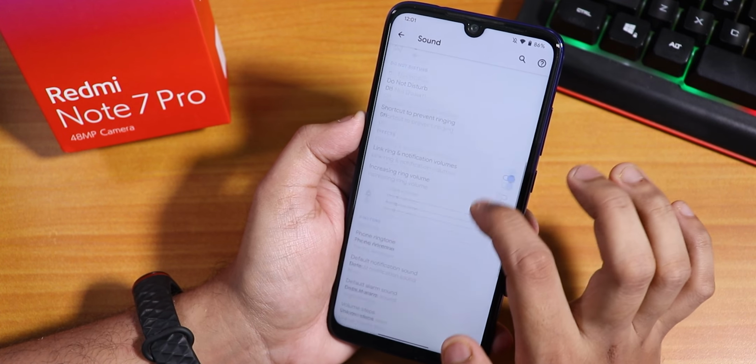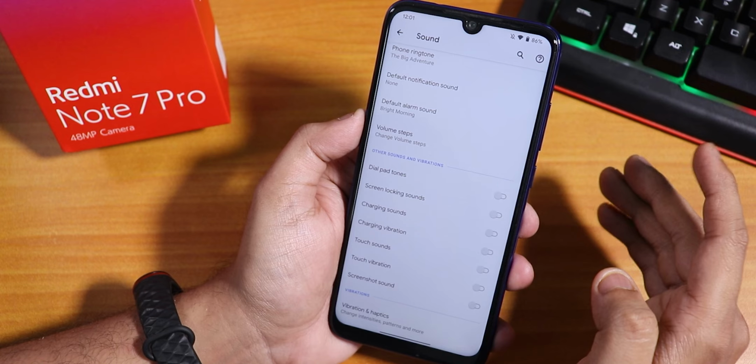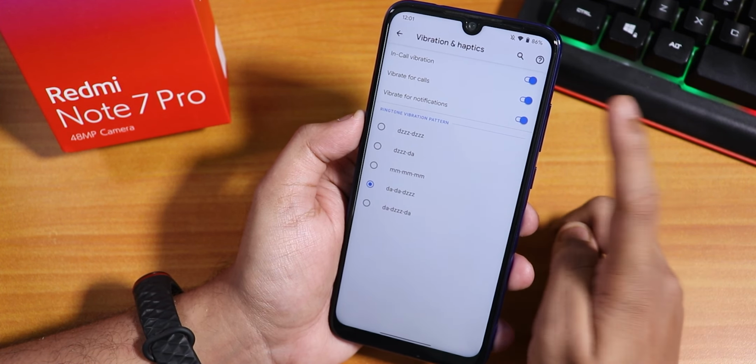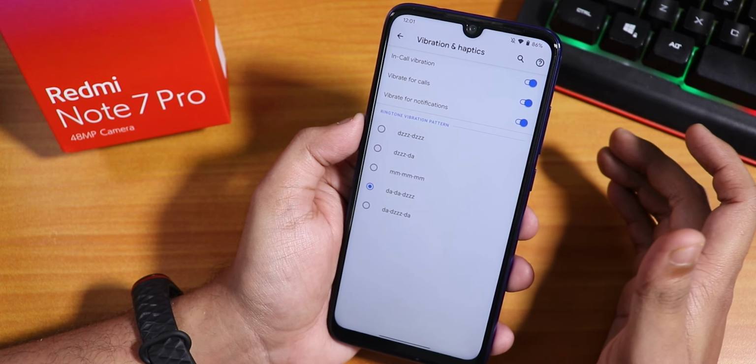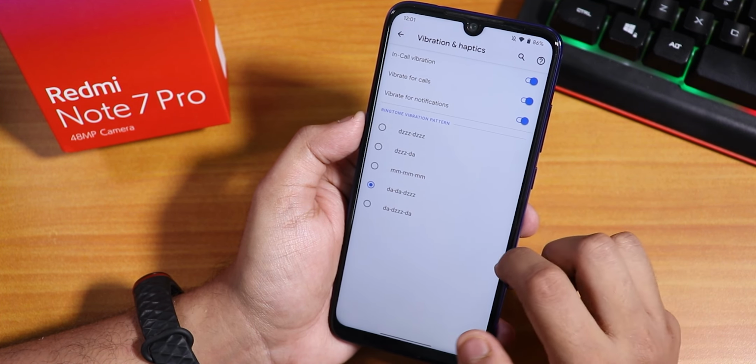We have the media, call, etc. volume control from here. Then we have the ringtone changing option, of course. Then the dial pad tone, screen locking sound, etc. you can disable. Then we have the vibration and haptics, and from here you can have the in-call vibration and stuff. Then vibrate for notification, etc. Ringtone vibration pattern, you can change it from here.